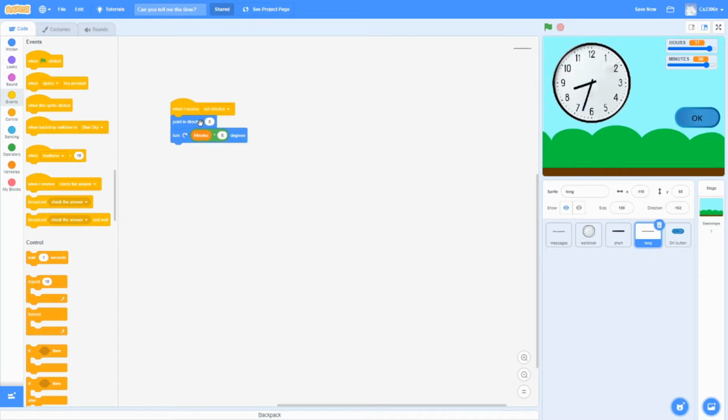The minute hand, it also points in the direction of 0 when it receives set minutes. And it's going to turn every 6 degrees.